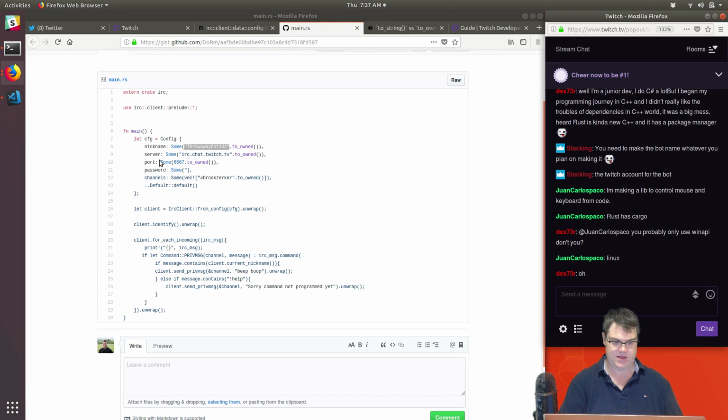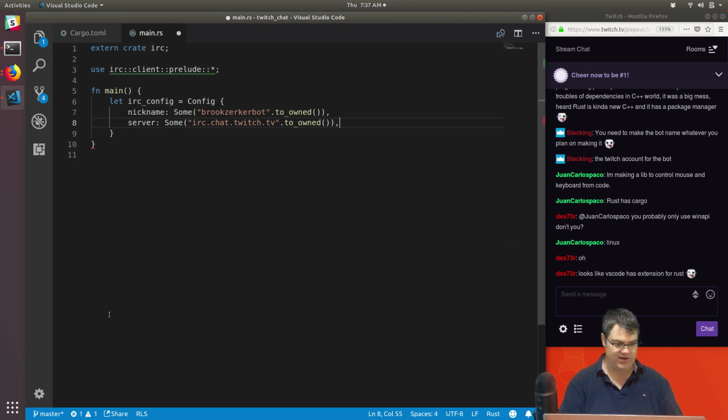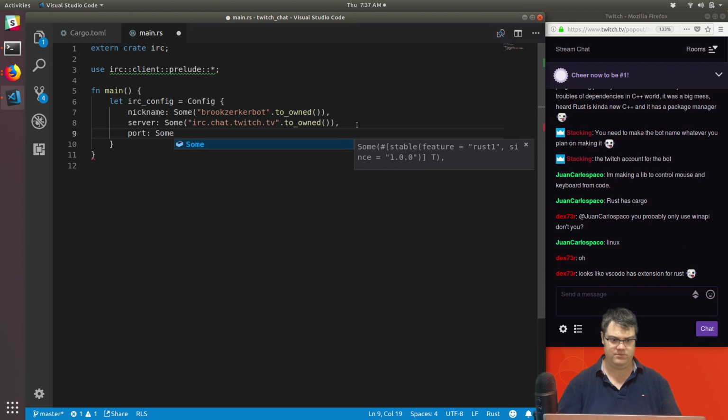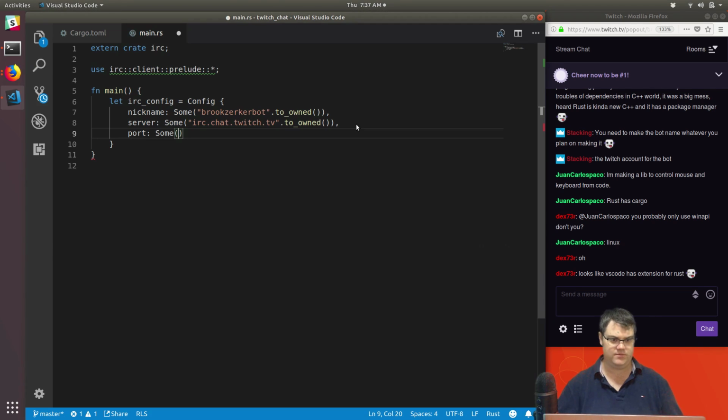Okay. Then we have port, which is the 6667. Looks like VS Code has an extension for Rust. So it does have one. I have the RLS, which is for Rust. I updated VS Code last night. There's also a JetBrains product for it. What was this? It was port sum. Is this really? Huh, they want a string. Okay, so 6667 to owned.